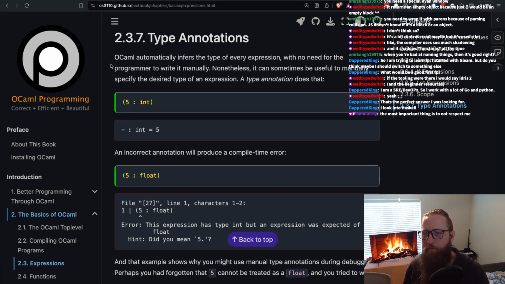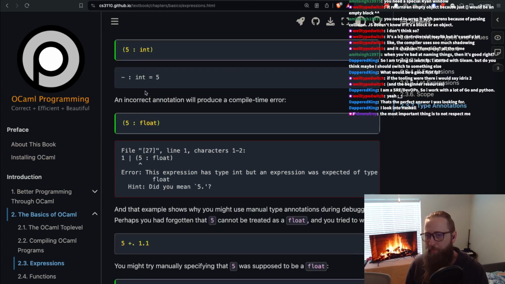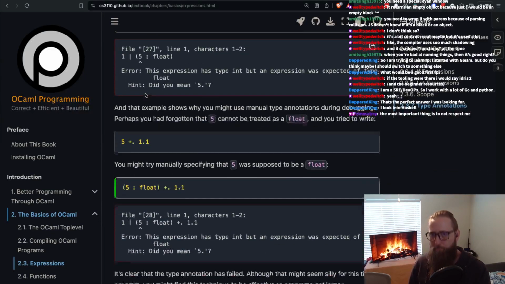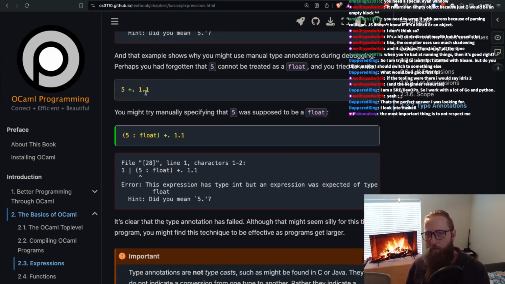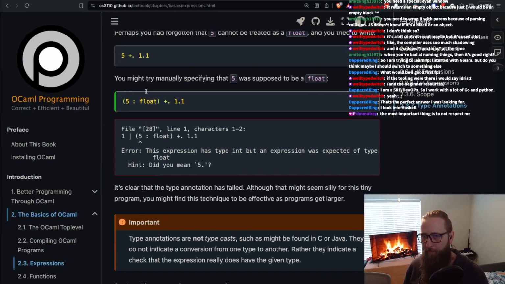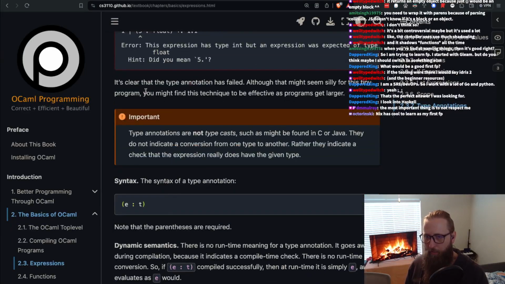Type annotations. OCaml automatically infers the type of every expression with no need for the programmer to write it manually. Nevertheless, it can sometimes be useful to manually specify the desired type of an expression. A type annotation does that. Yep. Exciting. Yep. Okay. We're getting there.